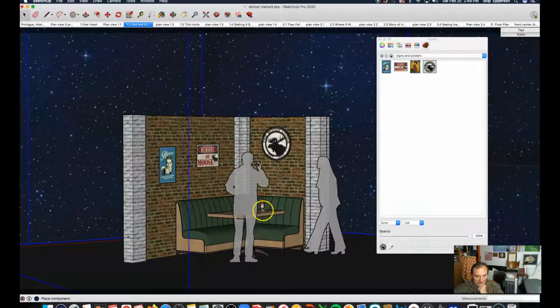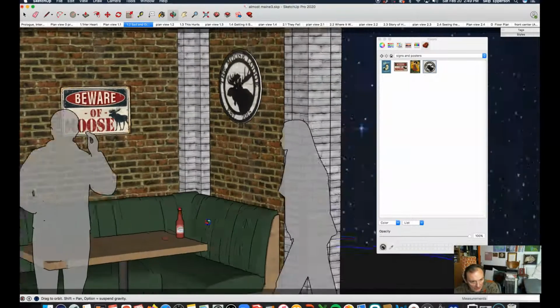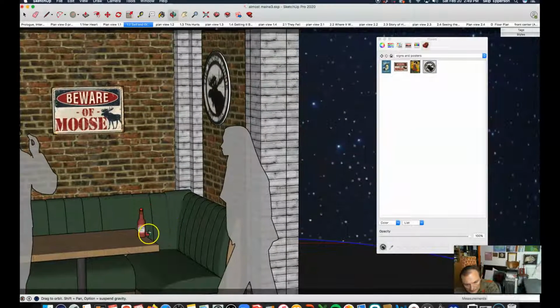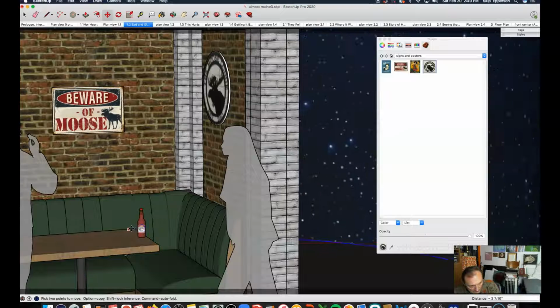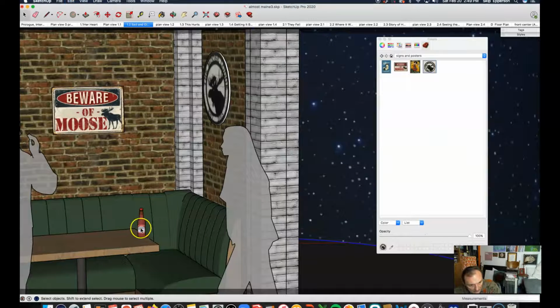And put it right on the table. And now I've got some dressing. Now let's see if it is actually on the table. It's right on the edge. I'm going to move it just a little bit so it doesn't knock it over. Wrong thing. Click on the beer bottle. Move the beer bottle. There we go.